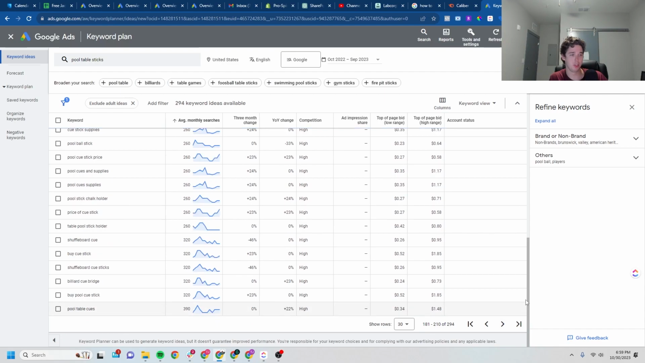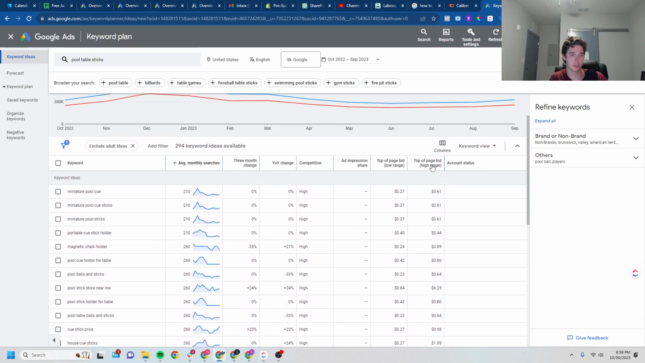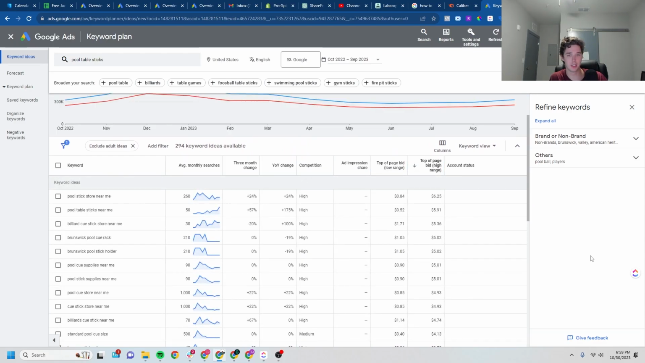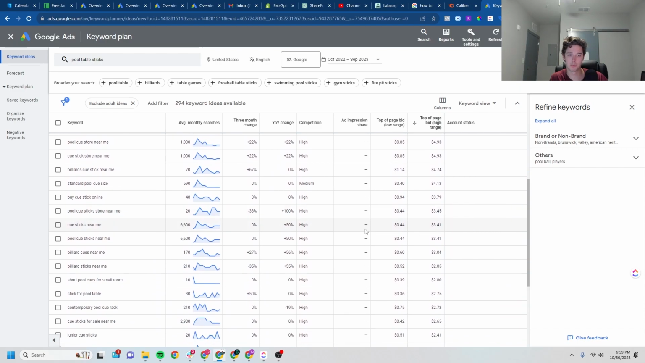And you'll find when you do this that some of the CPCs will tell you a story on their own. Meaning if you see a top of page bid that's pretty expensive, that's basically saying these are the ones that people are bidding the most on because they have high value to them. So the Brunswick one, all these things near me. We could filter out some of the near me ones just to get a different idea.